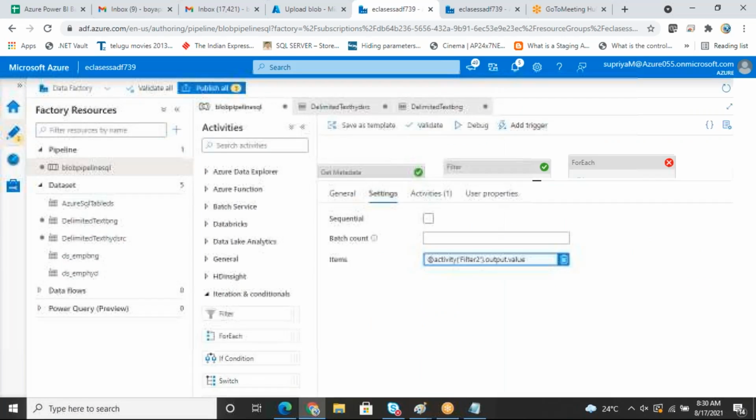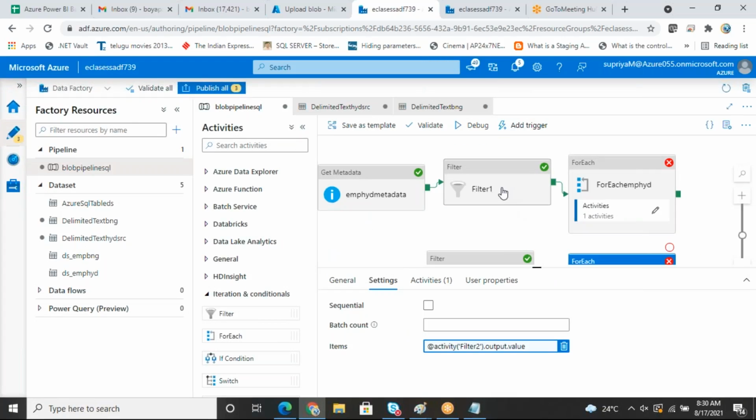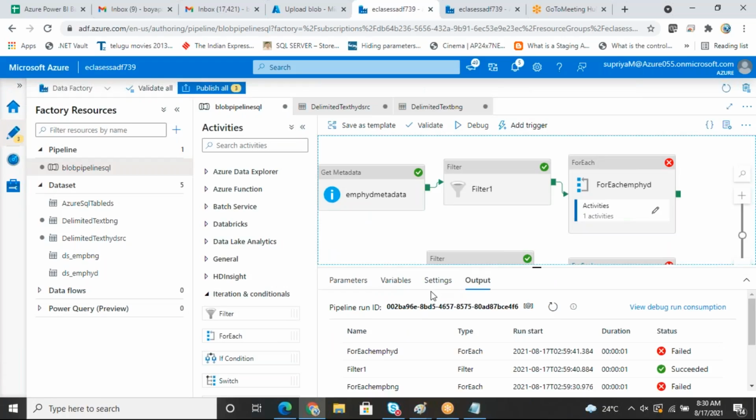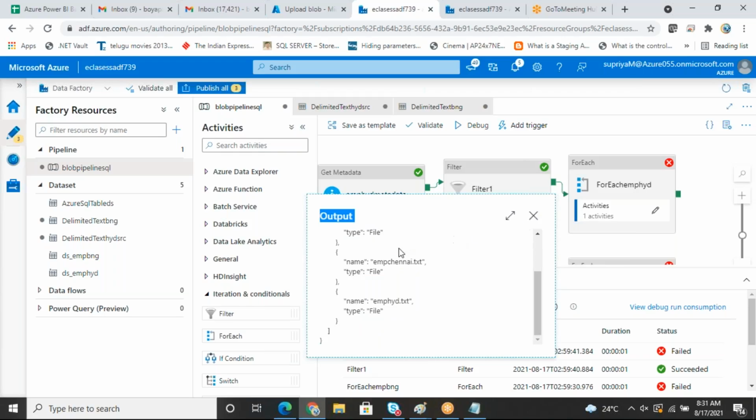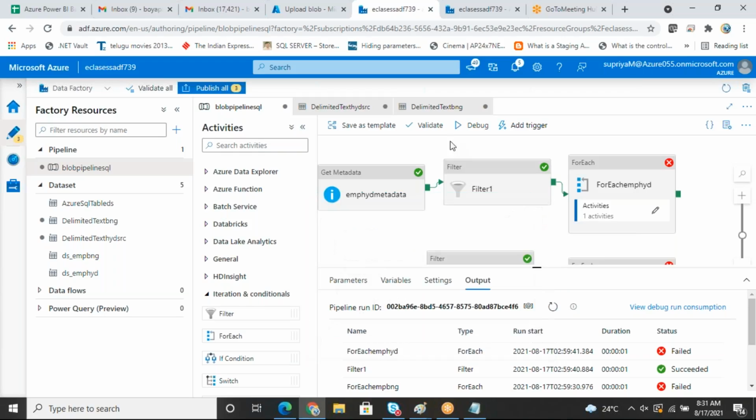Because we need to pass to your for each loop container an array. Array means whatever output is coming from your filter, what output do you want to take? The output value. So value contains all these names. Inside value you want to take a name. Okay, let me debug it. Item dot name.